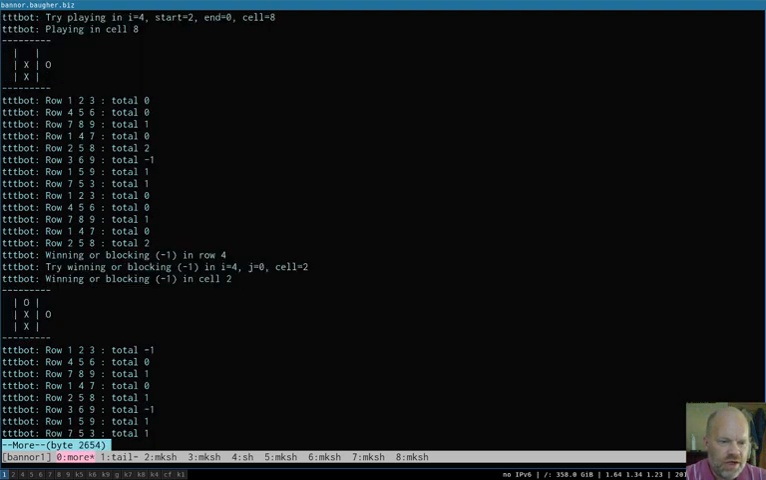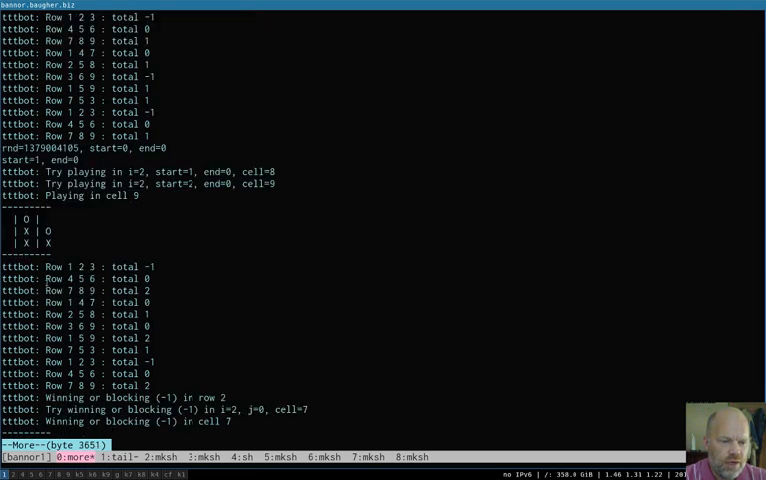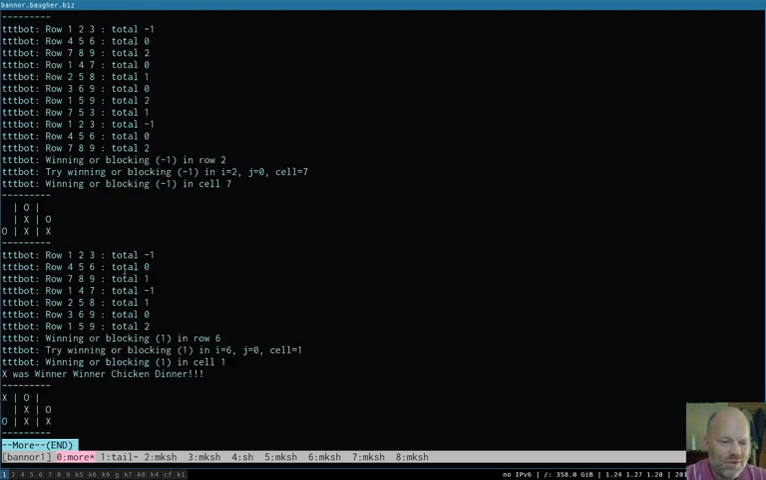X took the center. O took a side. And X took a side. O blocked. Oh, X is going to have another. I think we got another issue here that if X goes in the center, O can't take a side. I think that's going to be a problem, because X won again.